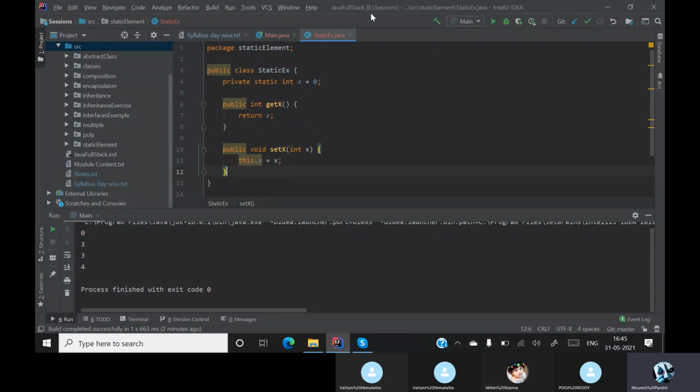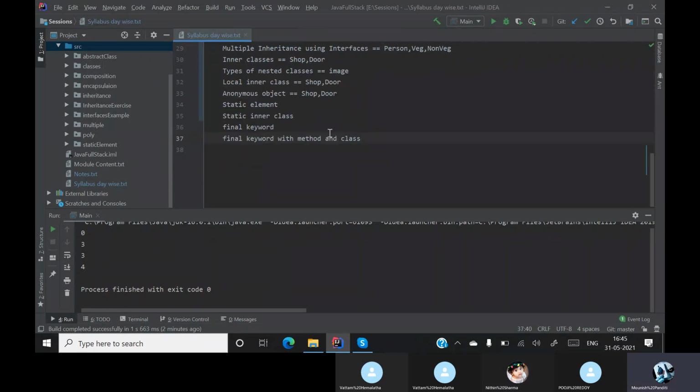Okay, understood what is the basic thing about the static elements over here. It is a very simple concept. Once an element is declared static, it can be accessed by all the objects of that particular class. I hope you understood the basic static thing.